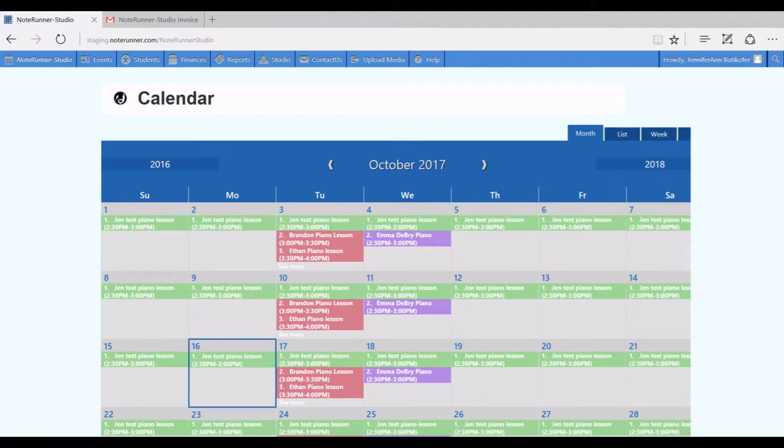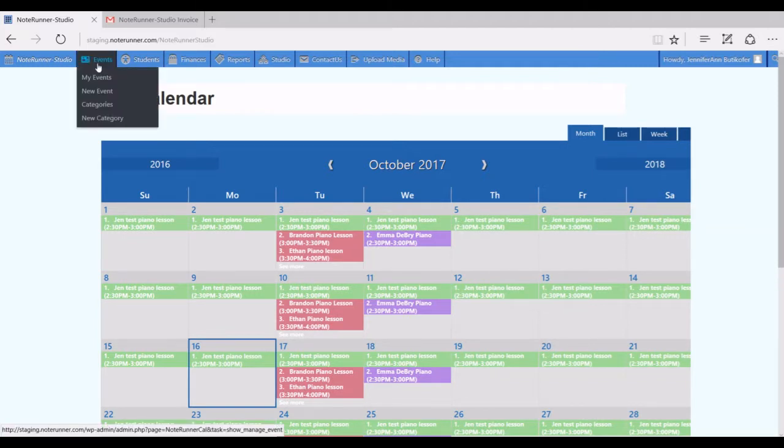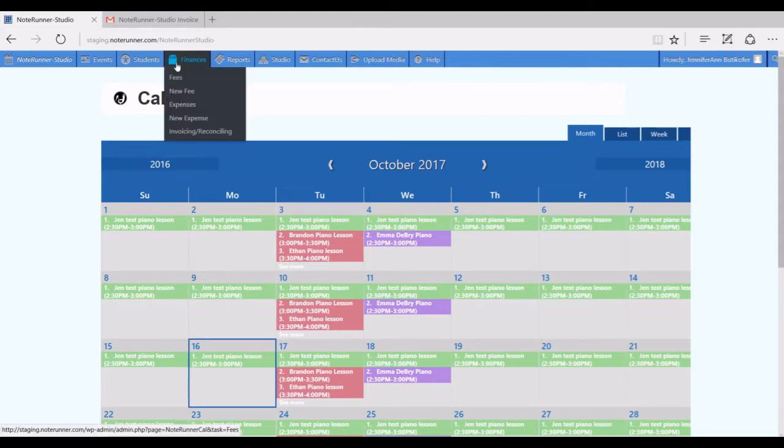After you have entered your students and finished entering your events, and they show up on your calendar, you are going to want to invoice your students. Up at the top, go to the Financing tab, and go down to the bottom of that menu and click on Invoice.